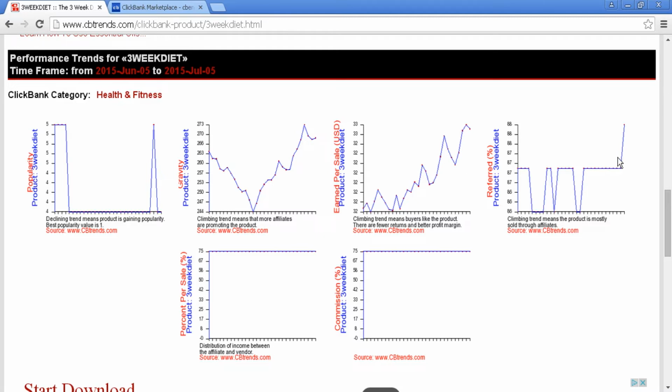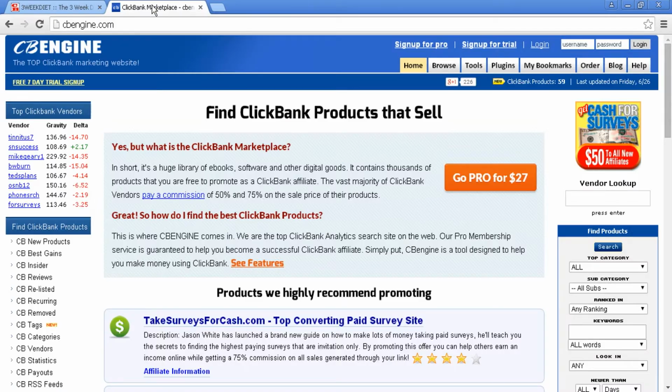And again, the referrals, the number of referrals. So this shows that this product is mostly sold through affiliates. So this would be a pretty good product to promote. So what I could then do would be to go to ClickBank, log in, and get the hop link and start promoting it. One other site that I want to show you, which is CB Engine.